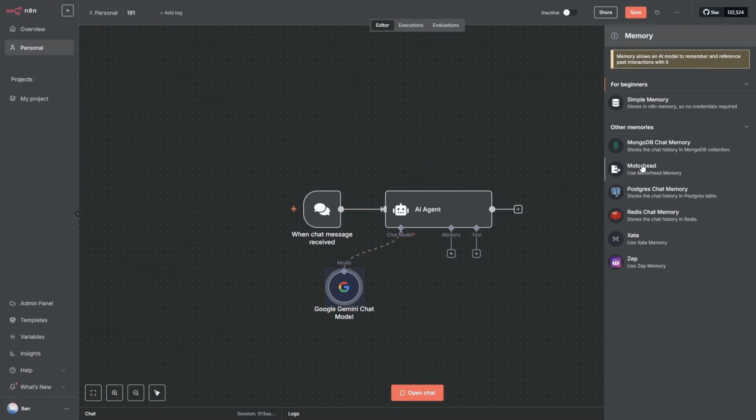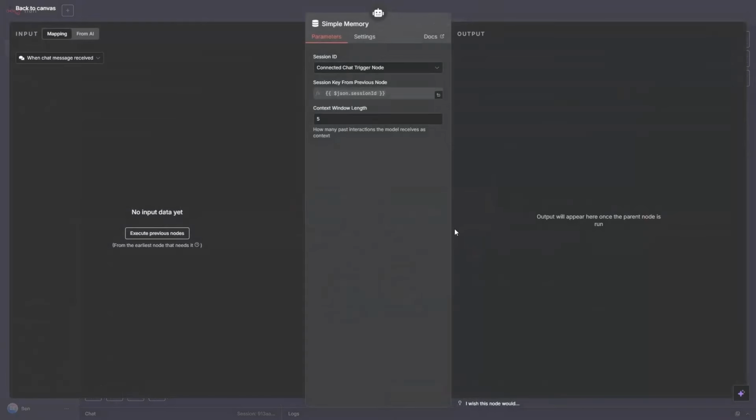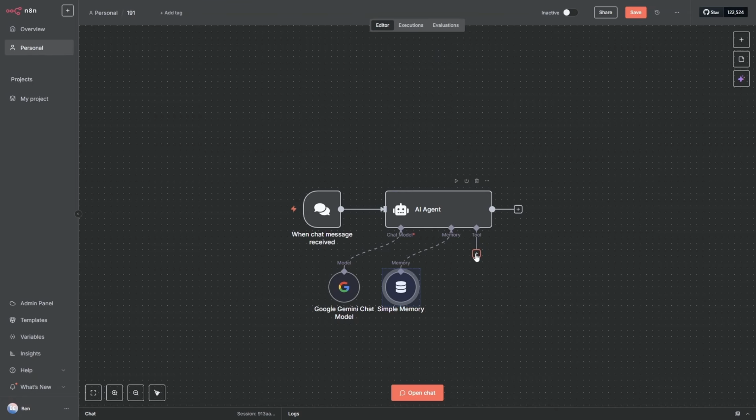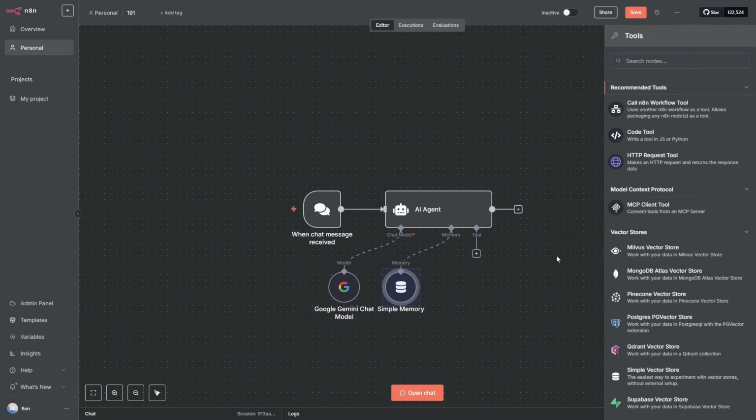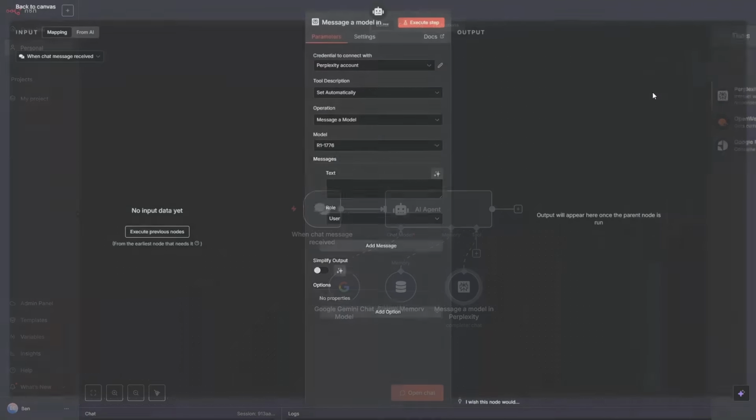Next is memory. We'll just add simple memory. And this is going to allow our chat model to understand the context if we have back and forth conversations. Next, we will add Perplexity. This is going to be our research tool that is going to go out to the web, that is going to be key to our SEO AI agent's job. So Perplexity.